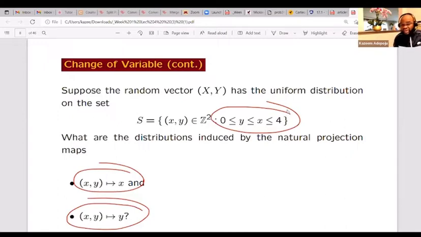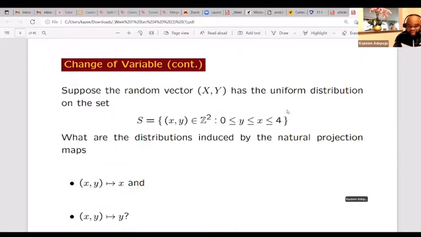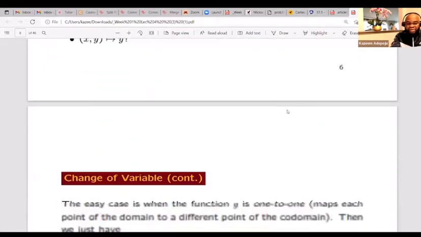Okay, maybe you have a f of x, y, and we basically want to find the probability function associated with x only, or we want to find the probability function associated with y only. That's a marginal. We call that a marginal. The marginal distribution is something we're still going to discuss.